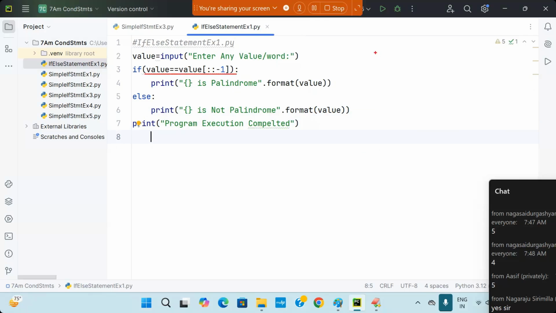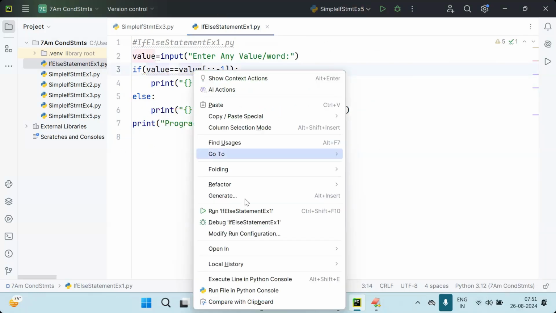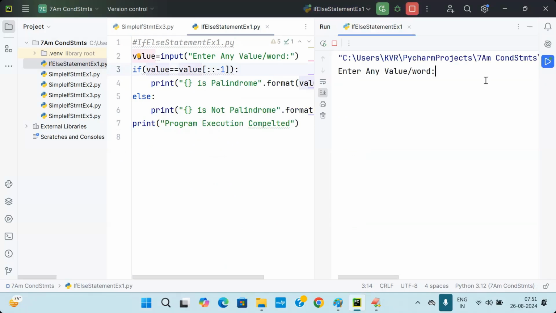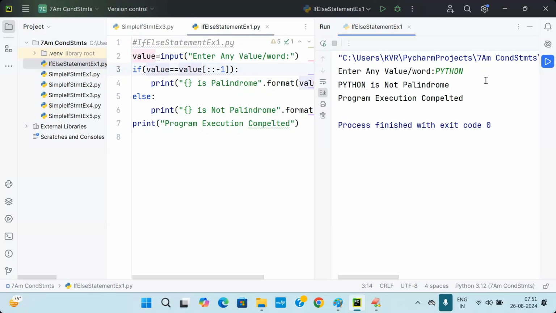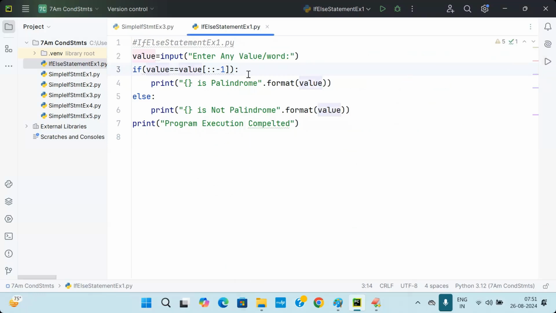Now let us understand this. I'm entering Python. See the execution flow. Python is equal to reverse of Python is false. Coming to line number 5, line number 6 will execute. After that, it will go to the other statements in the program. Try to run this code and see the output. Python is not a palindrome, and program execution completed. This is the result of the not palindrome case.